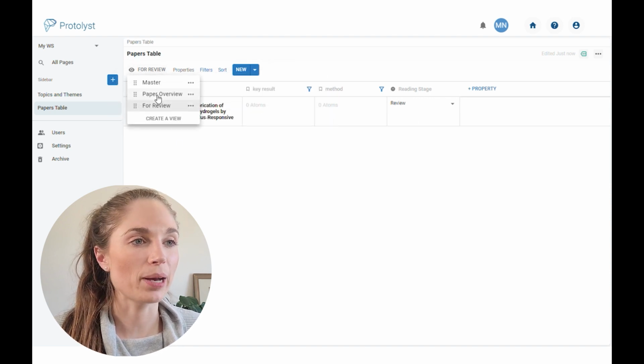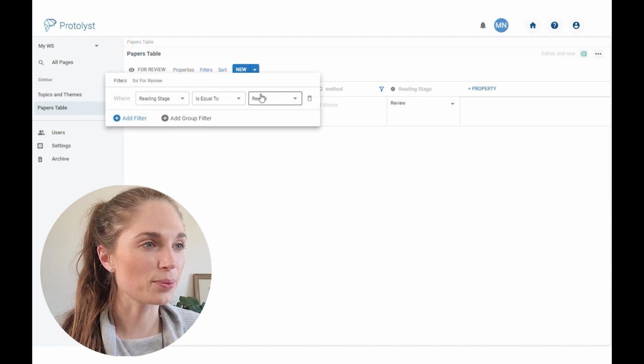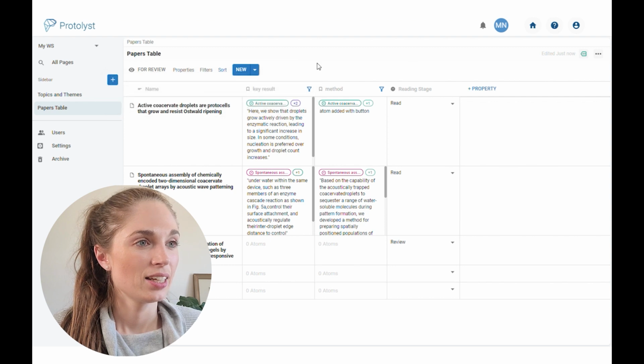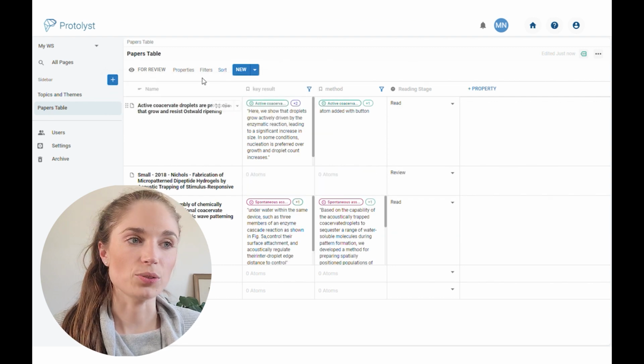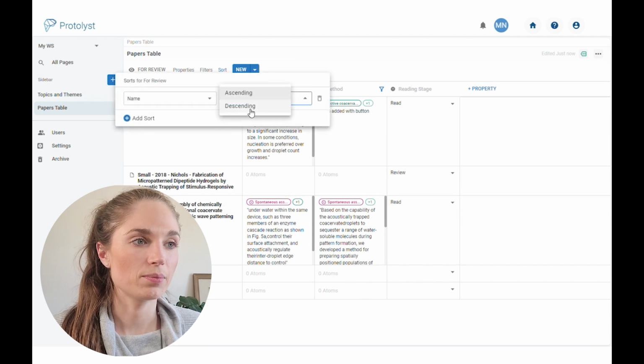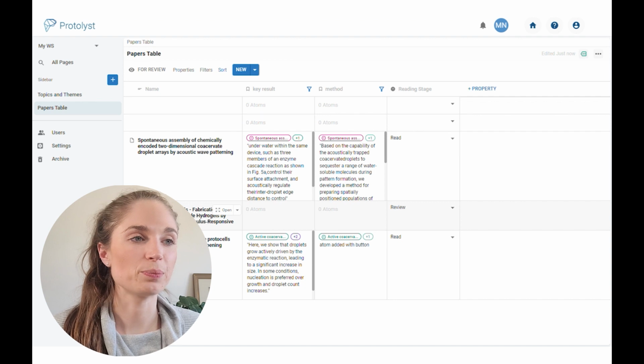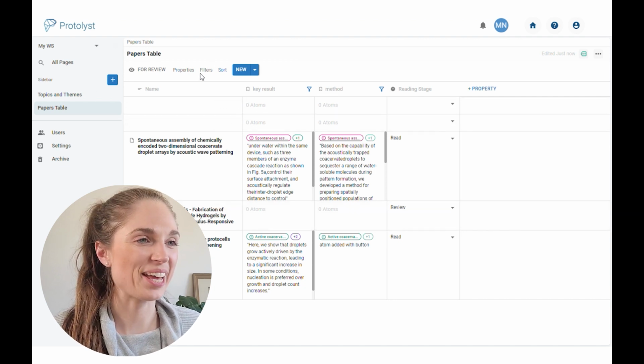So if I jump back to, or if I remove the filter, that might be the easiest way to do it. And then jump back into that sort. I could sort by name ascending, you'll see they updated to be alphabetical. Sort by name descending, reverse alphabetical. Still got a couple of empty rows in here from earlier.